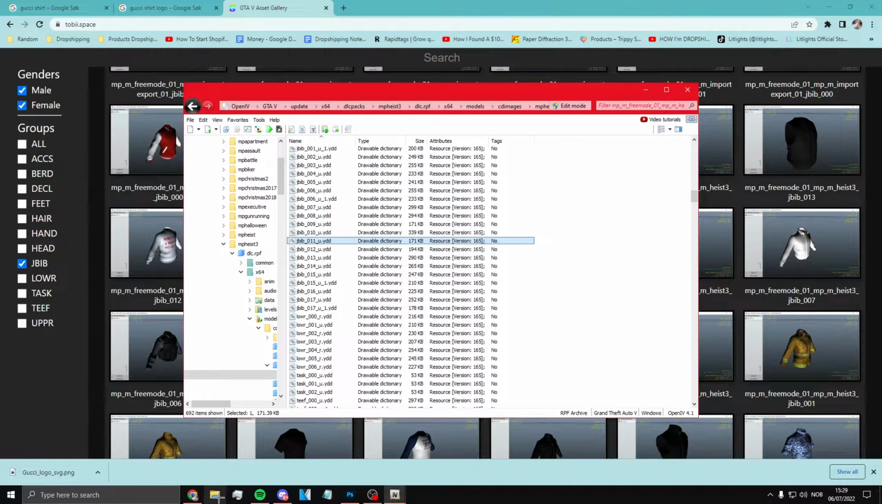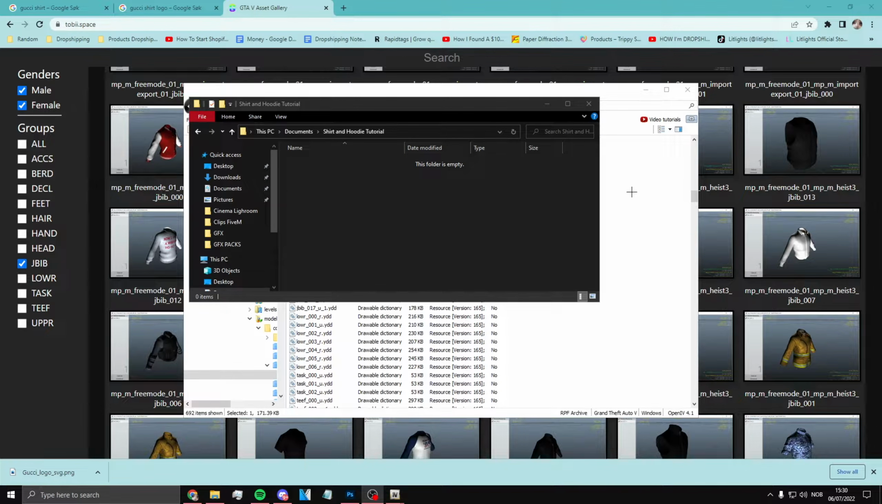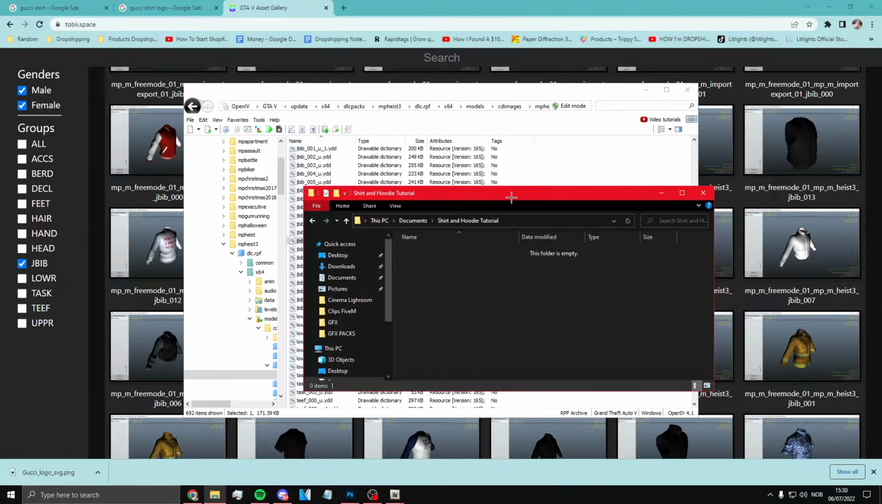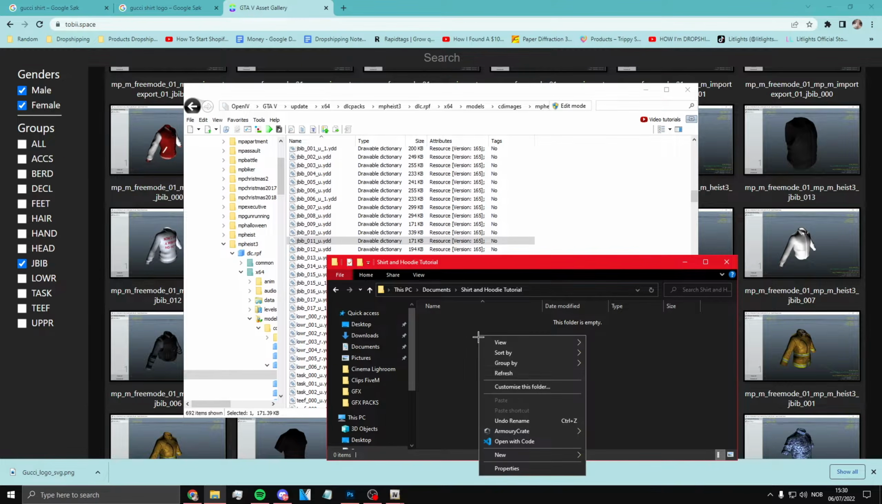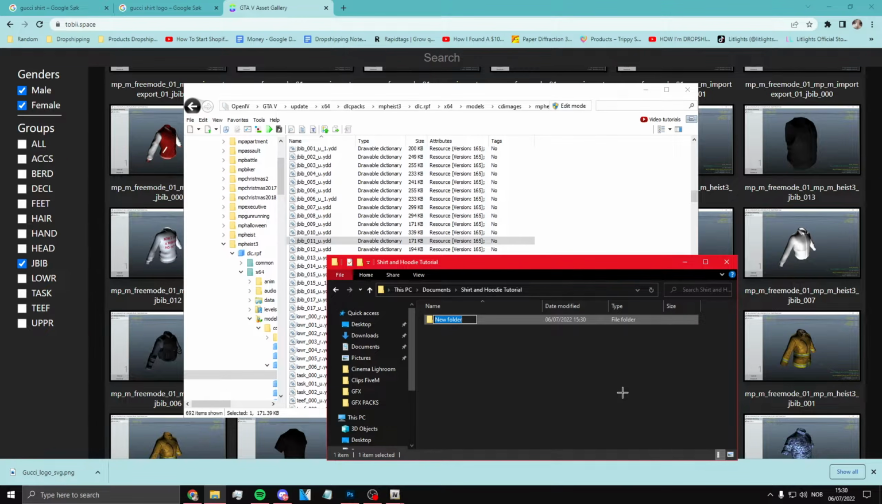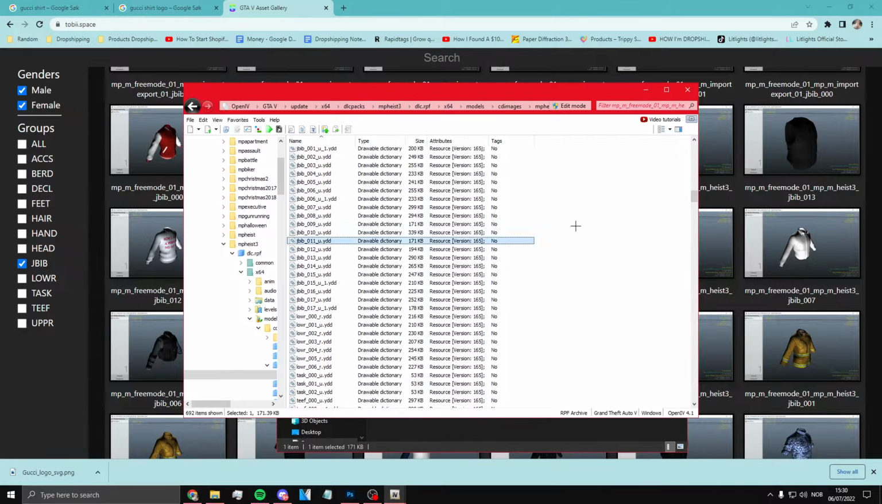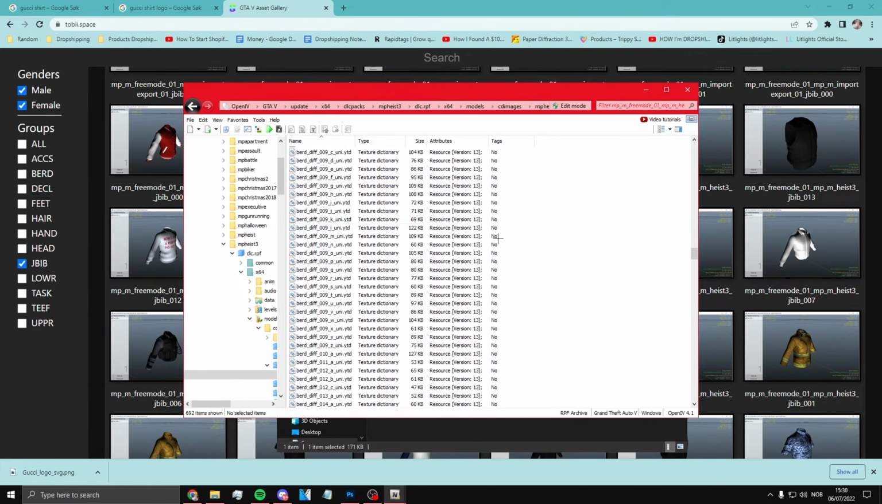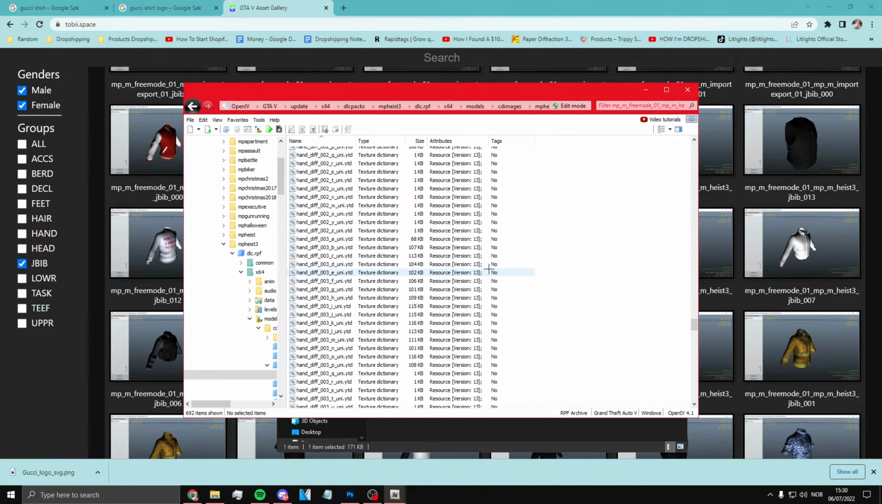Now you actually want to create a folder. There we go, I just created a folder. Make another folder in that folder called shirt, with the shirt assets, and put that in here. This is the YTD. Now scroll and find the YTD, jbib 011, remember.